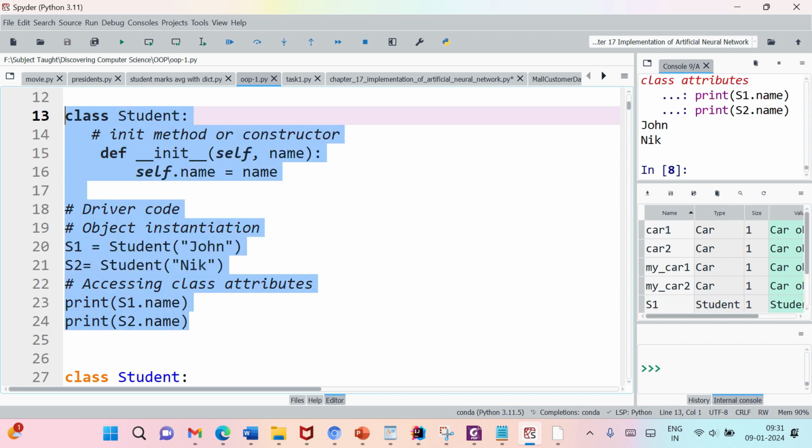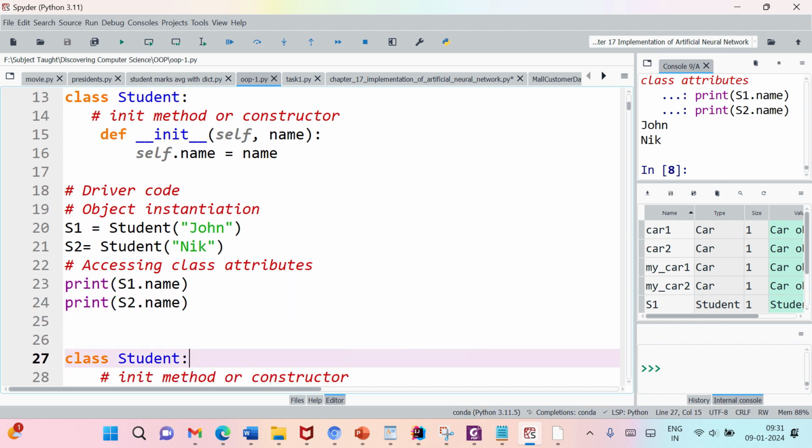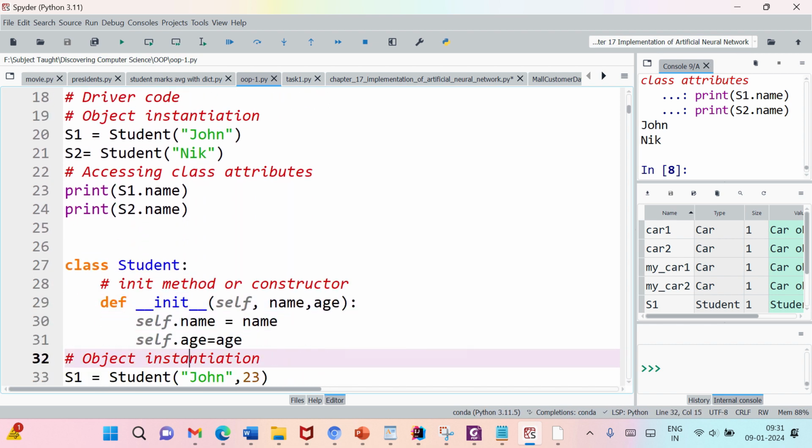So you can see that we have John and Nick as corresponding output, but we can extend this class by having few more attributes and its corresponding methods. So let's extend this student class by having two attributes this time. I am having two attributes, name and age. So I am taking two parameters and then I am assigning these values to the instances of class by using self.name equal to name and self.age equal to age.